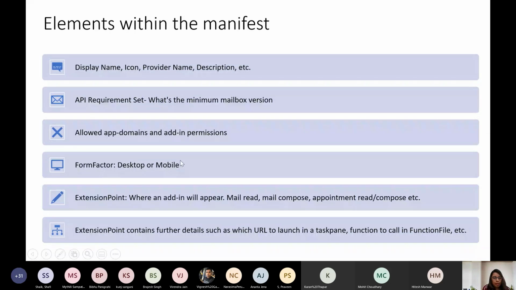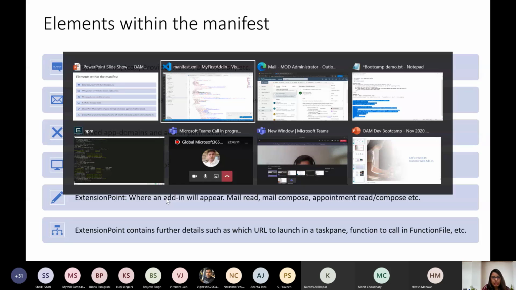Then we have extension points. What are these extension points? Extension points tell us where this add-in will appear. Mail read surface, mail compose surface, mail appointment surface, or appointment compose surface. Let's just see where it is. So these are the extension points.